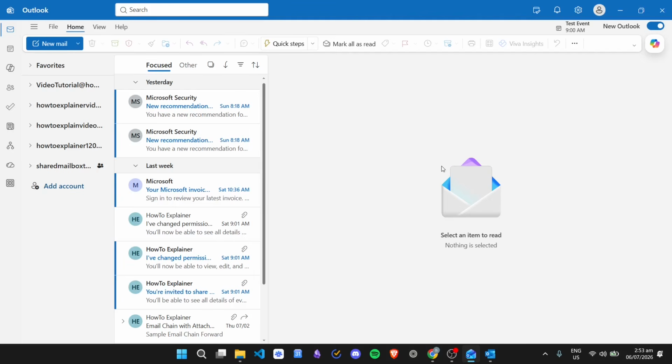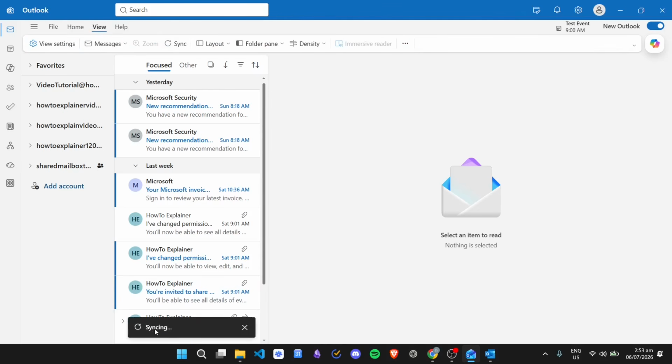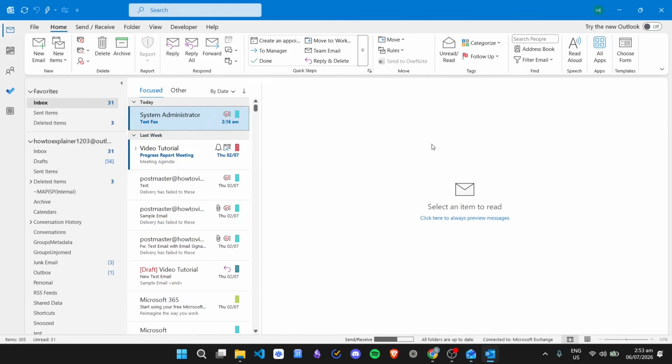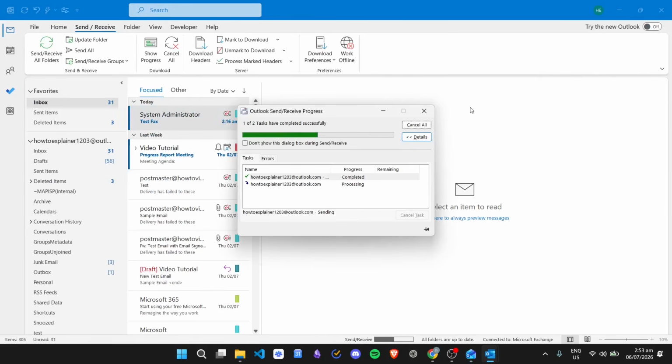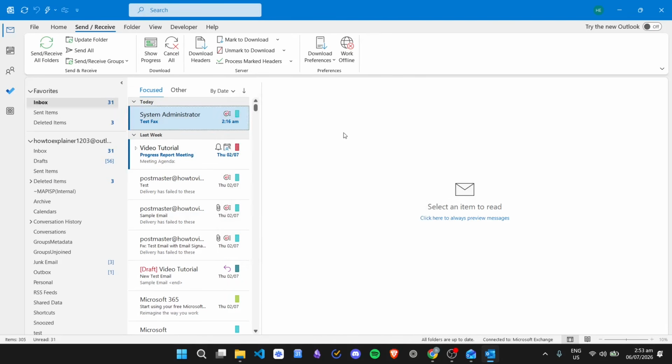And then when you go back to Outlook, here in the new version of Outlook, what you can do is click view, then click sync. From here, it will say syncing. You just need to wait for it to finish and you should now be connected to your Outlook server again. And then in the classic version of Outlook, what you need to do is go to send and receive and then click send and receive all folders. This will also sync and reconnect your Outlook application and then you should now be connected to the server again.